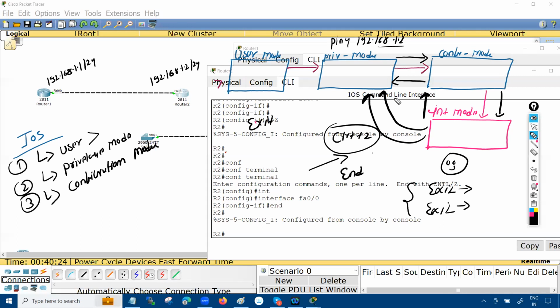So till this point, what have you understood? If you want to do any kind of configuration, you have to go in the configuration mode. And if you want to do any kind of verification, you have to go in the privilege mode. Verification in the sense of what? I just want to send traffic to verify the connectivity between this guy and this guy. I have to go in the privilege mode.